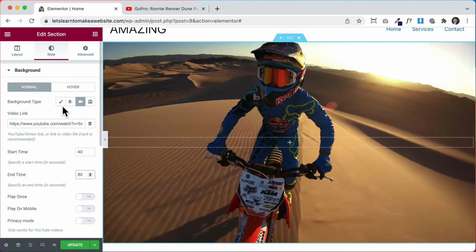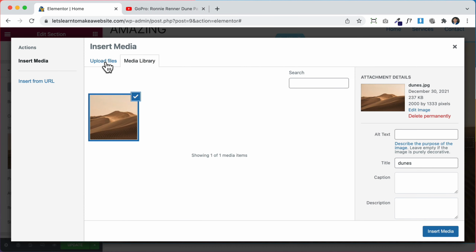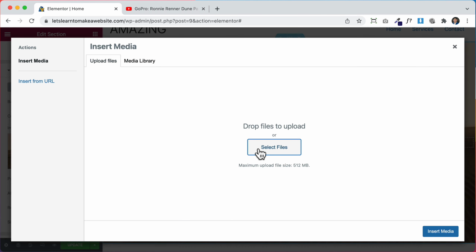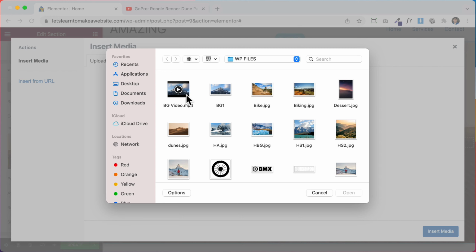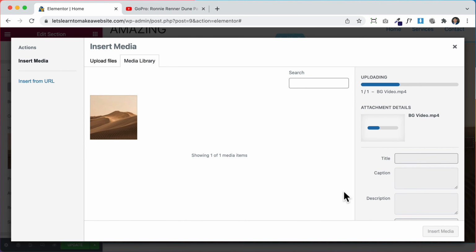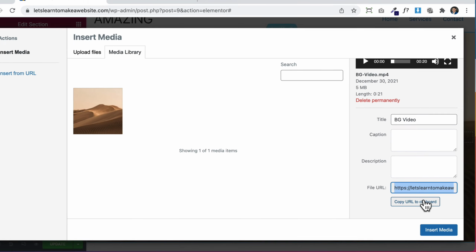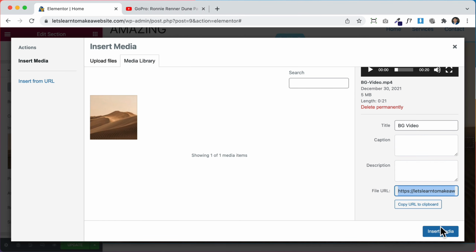To use your own video, go back to Classic, click on the picture again, go to Upload, click Select Files, select the video file from your computer. It has to be a video that you already have. Click open. That's going to upload the video to your website. Then here on the right hand side, scroll a little bit down, and here's the video URL. We're going to copy that right there, and we don't have to click insert because this is only for image, but we just needed to copy the URL.